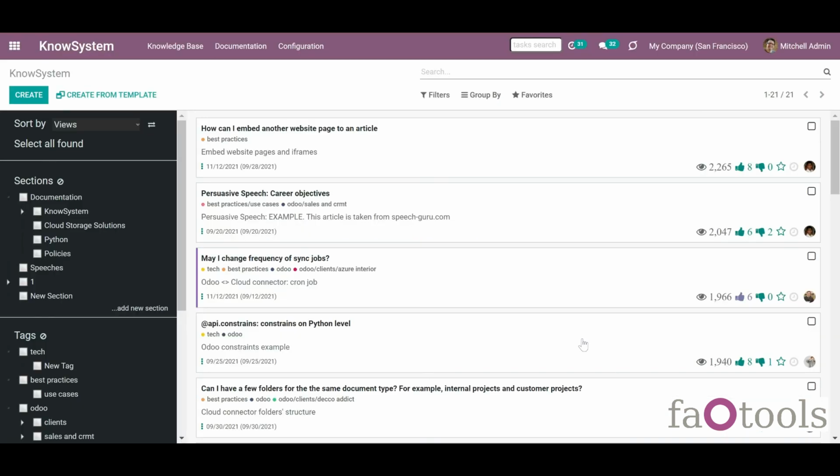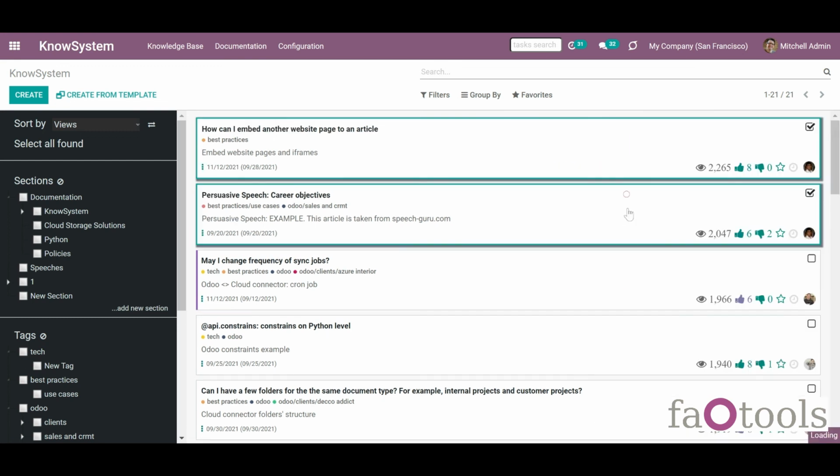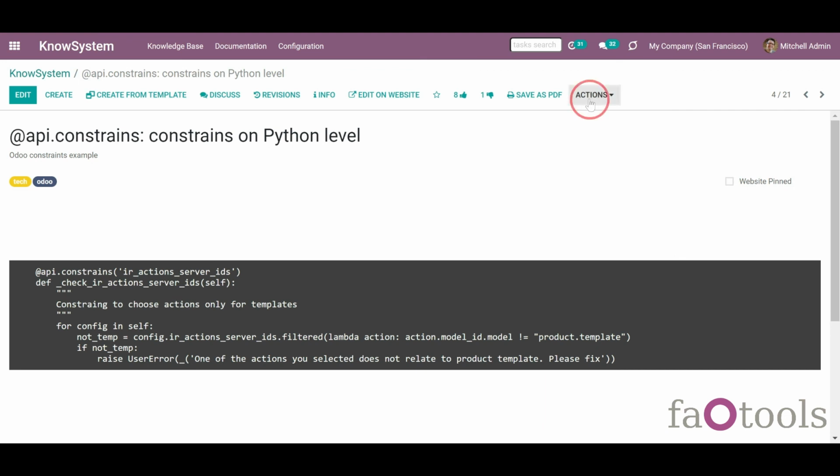To publish an article, choose one or several articles, and then click Publish, or open an article, click Actions and Publish on website.